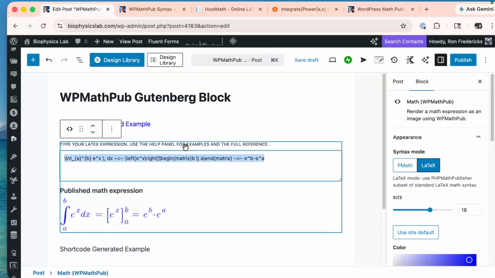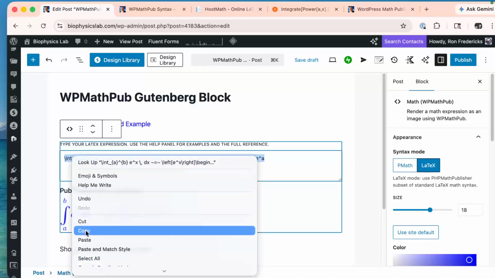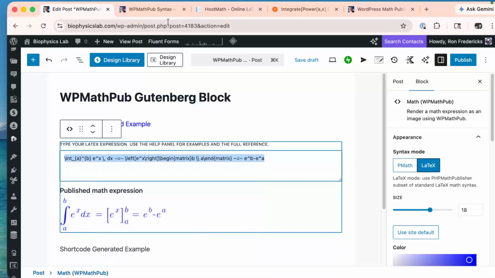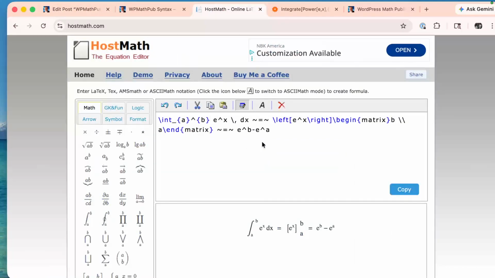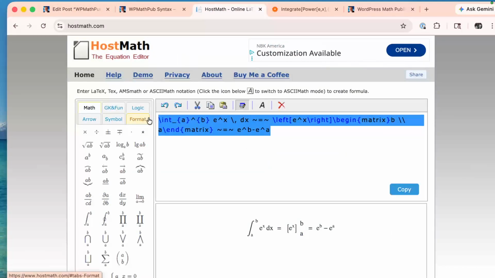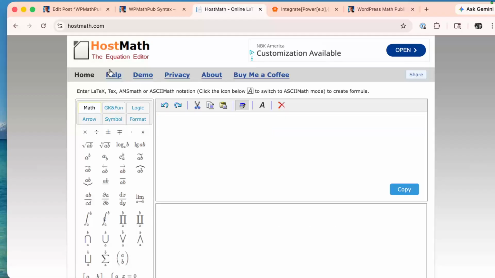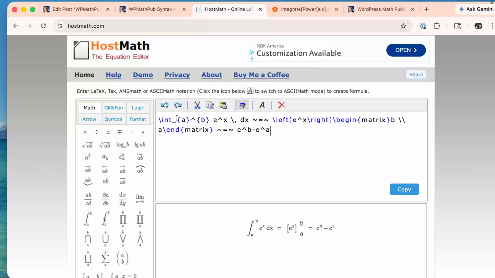And another thing I can do is see how this LaTeX from WPMathPub holds up against a standard math publishing package. I use HostMath for that. It's an equation editor and training tool. You can find it online. And if I just push my code in, we'll see that we get the exact expected answer. So this is just showing you, the audience, that the LaTeX code really works.